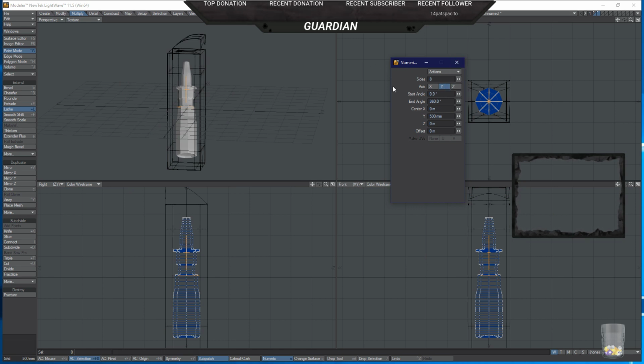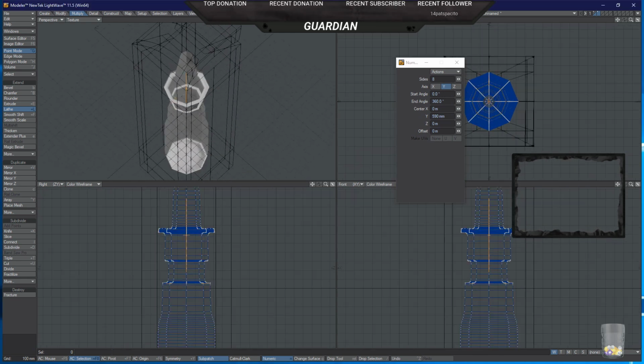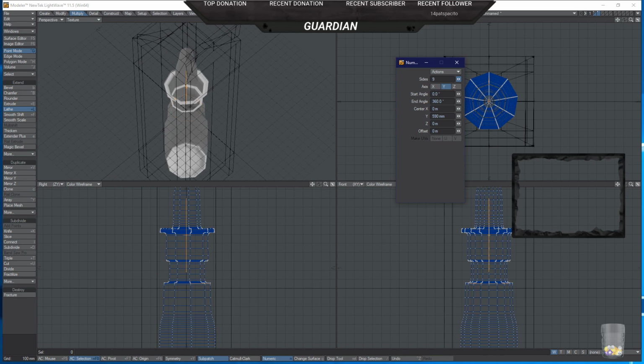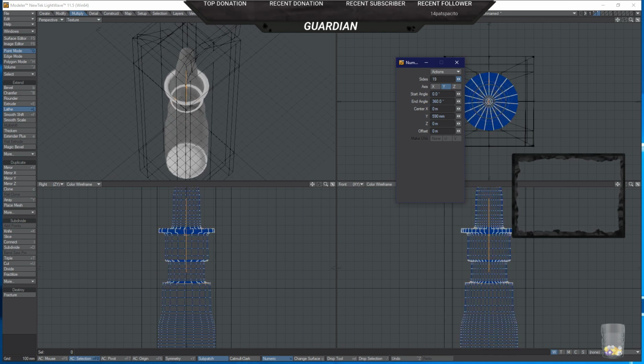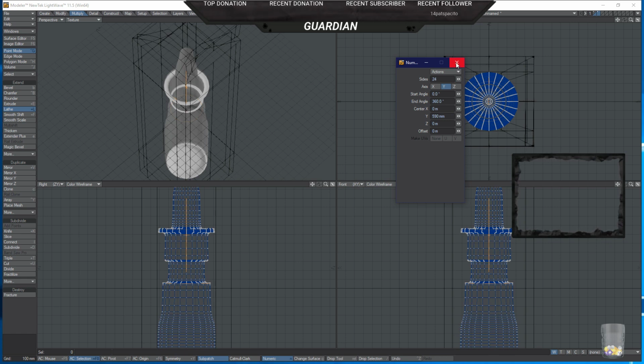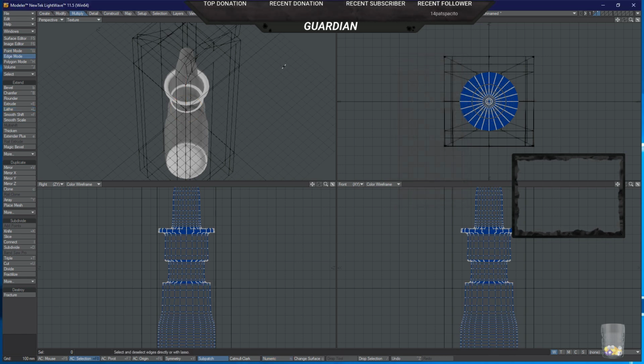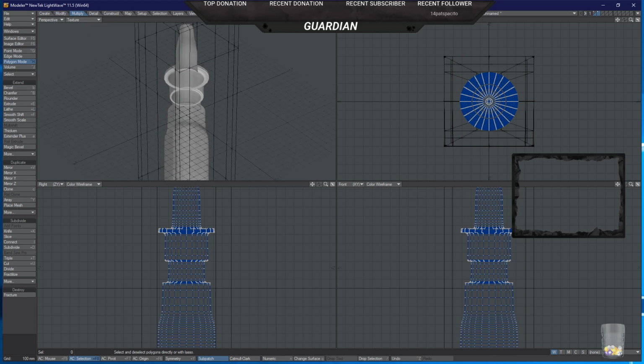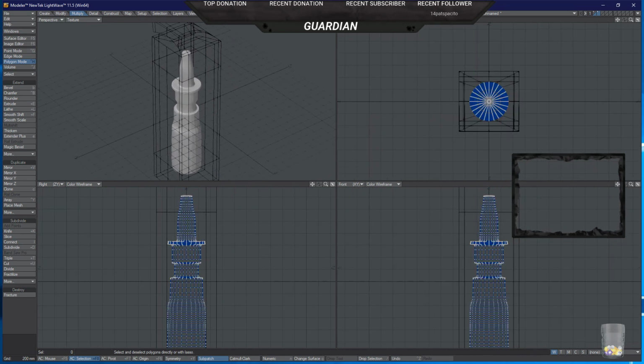To bring this up, it's the same thing as usual. You use the N key for numeric properties. But I might go with 8 sides, maybe 12, just to give it some more natural rounding. Let's go 24. Why not? Let's just go wild. As you can see, all the polygons are flipped. That's fine. We could just press F, flip them back, and boom.